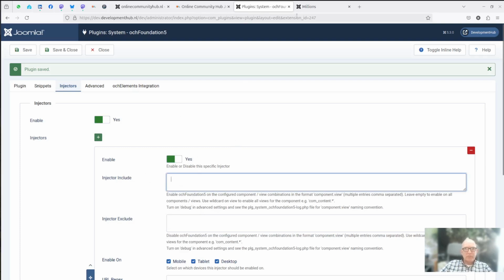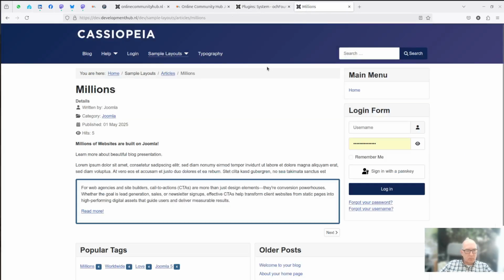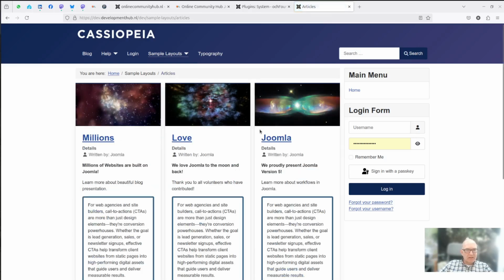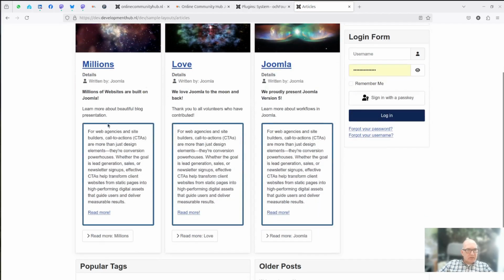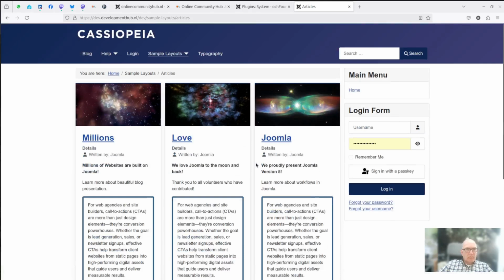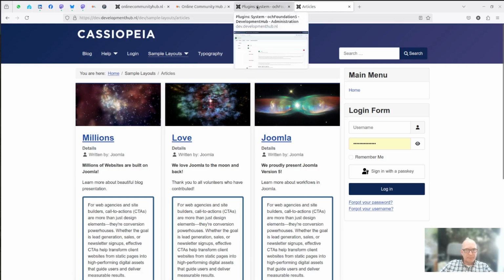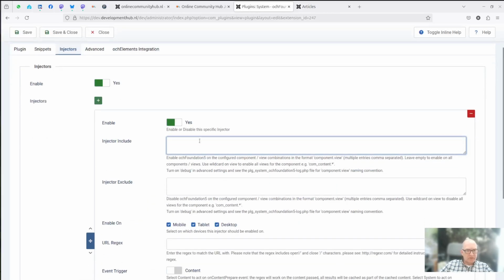It's included everywhere, but that will give you some issues, because when I go to the articles overview, then you see that it's also displaying here, and that's not what I want. I don't want to show it on the category view. I only want to show it on the articles view. Okay, so let's change that.